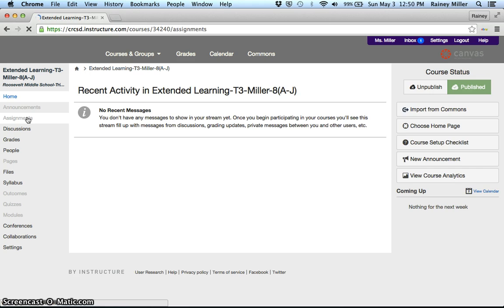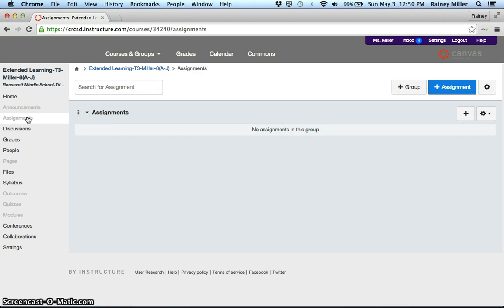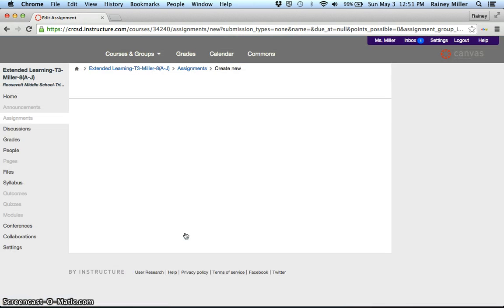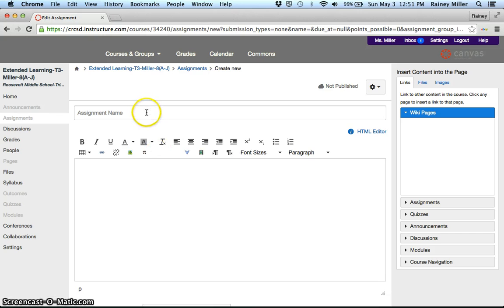So I want to add an assignment. So I click on assignments. And as you can see, I don't have any assignments as of right now. So I would go over and I would add an assignment. I'm going to expand it out to more options just so I can show you a little bit more detail about some of the different things that you can do. So more options, and I'm going to start just typing it up.